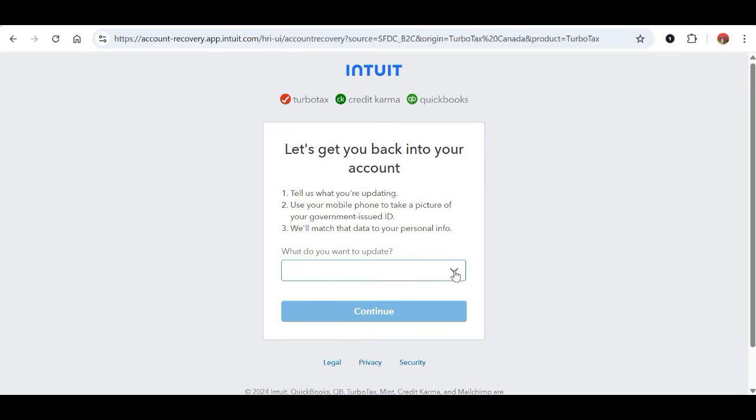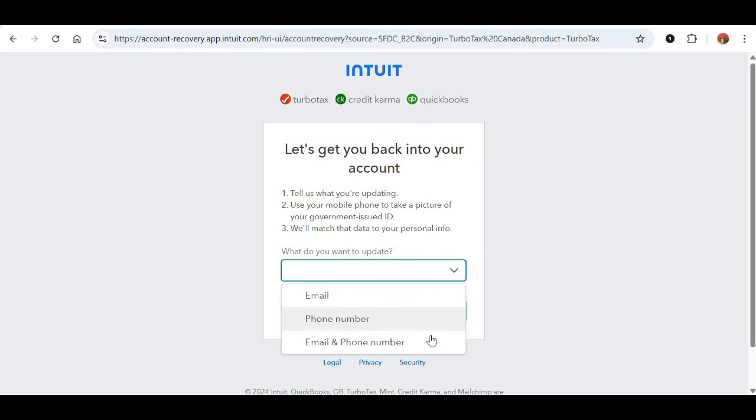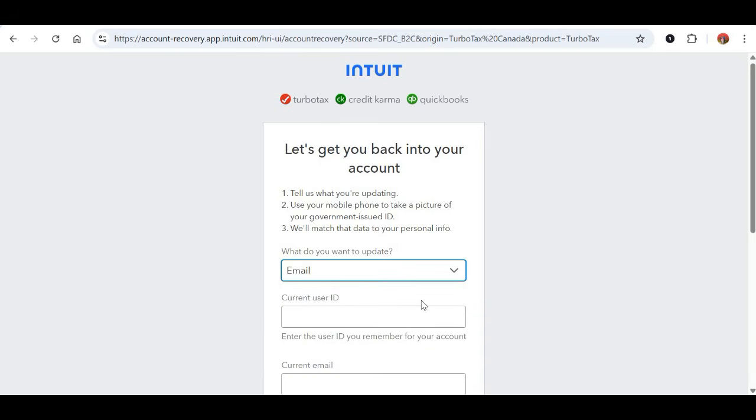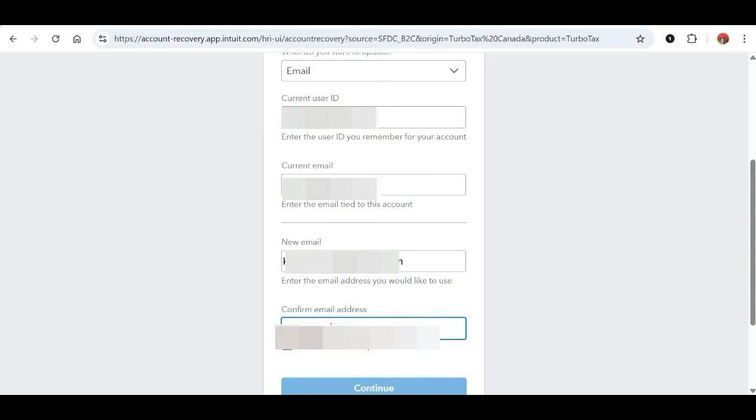In this field, you need to select what you want to update: your email address, phone number, or email and phone number. I want to update a new email address in my Intuit account. Update your current user ID and current email address. Enter your new email address and confirm your new email address.